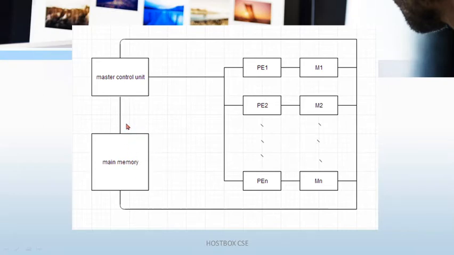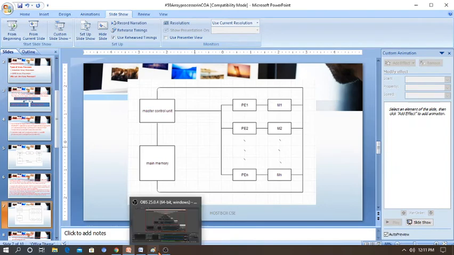So these are suitable for very big computational tasks. With the master control unit, what also happens? It decodes instructions and so on. Let's go for an example. Let's move to another mode to get clarity.